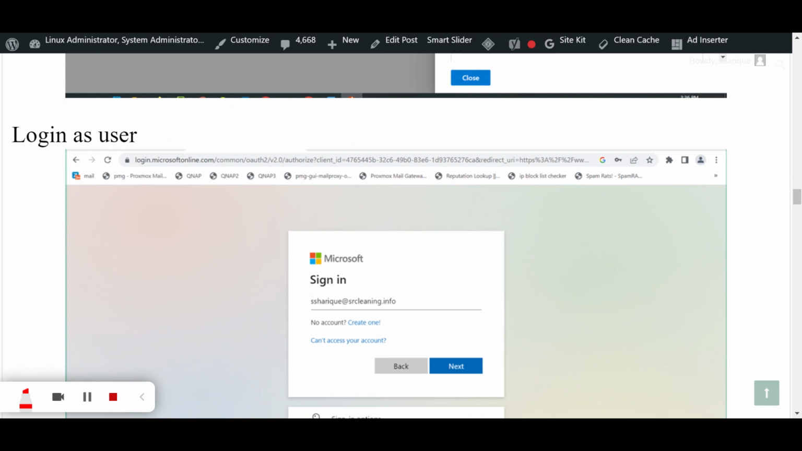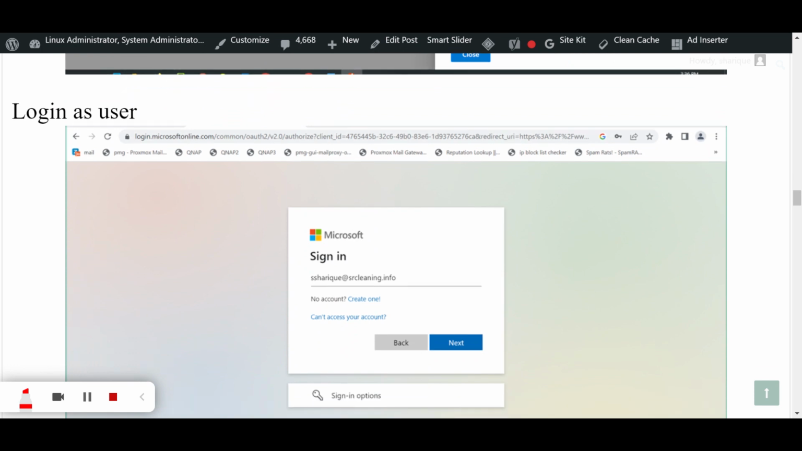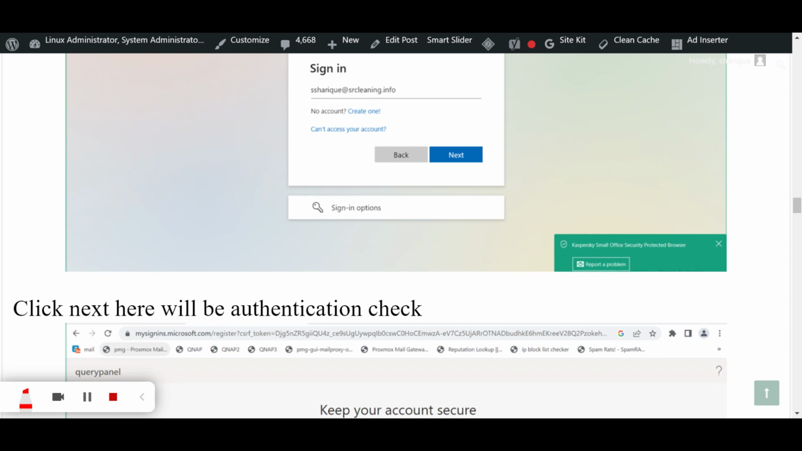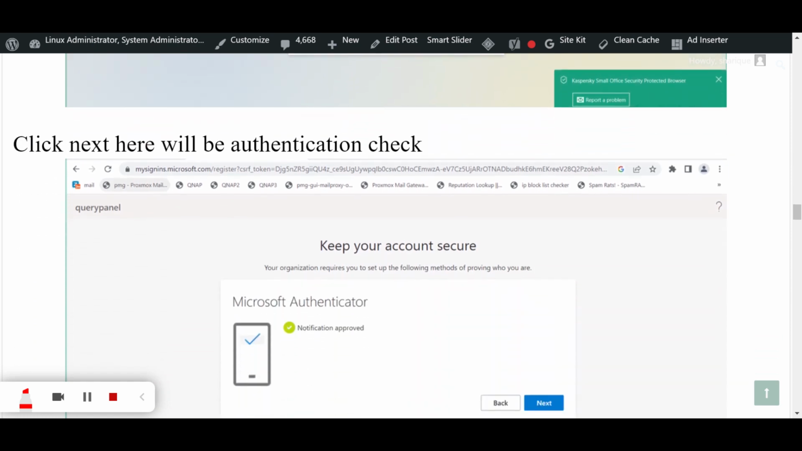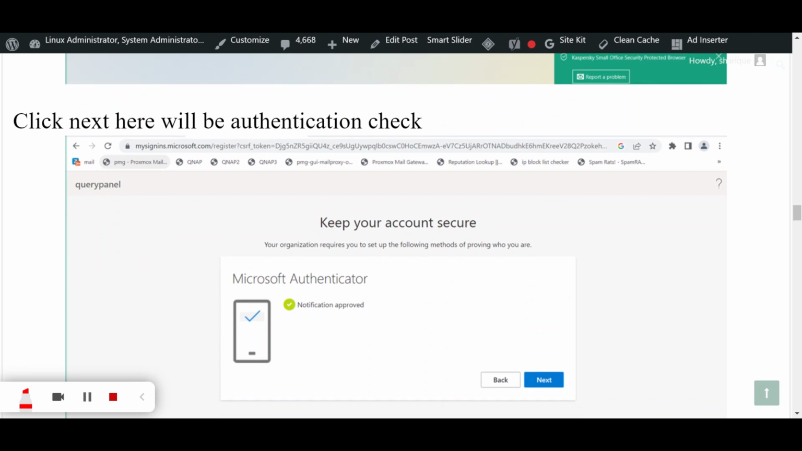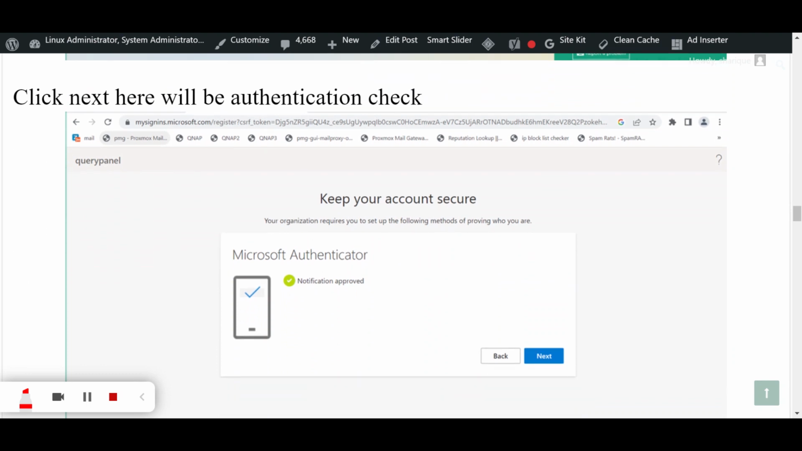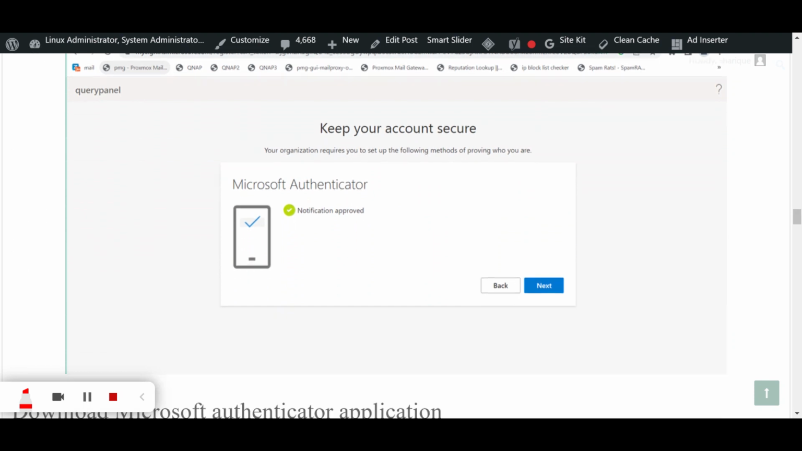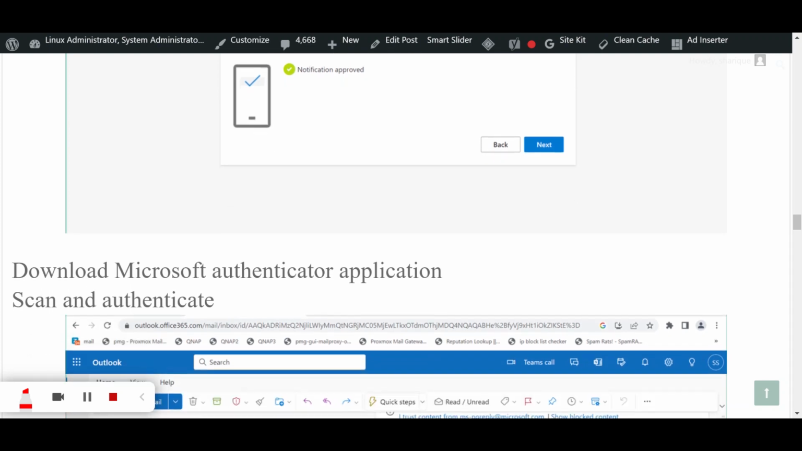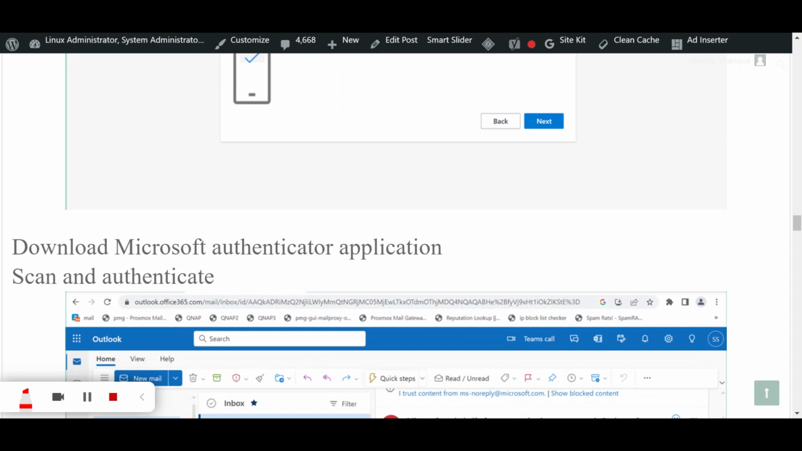So I'm trying to log in with the newly created user. You can check over here, Tariq at srcleaning.info. First we need the username, then the password. In the Office 365 environment, we need to authenticate the user. You can authenticate by phone number and by the Microsoft Authenticator application. Once authentication is done, click next, next. Once next, then the user can log in there.